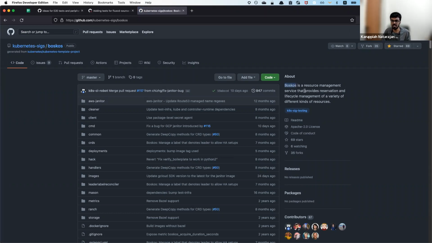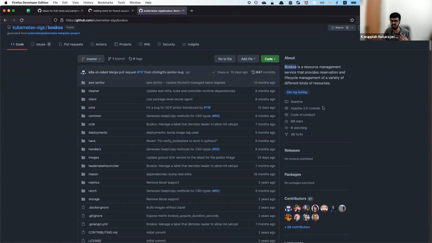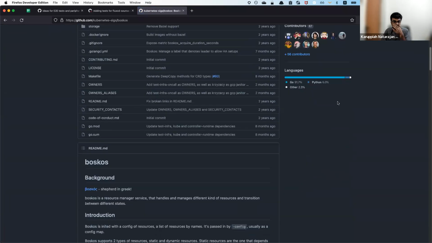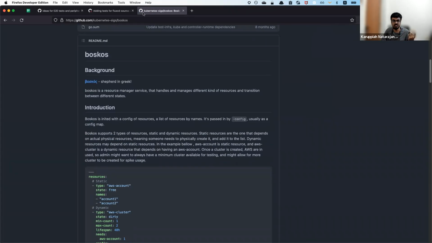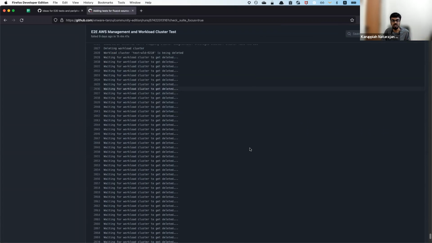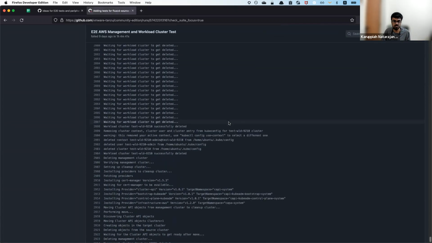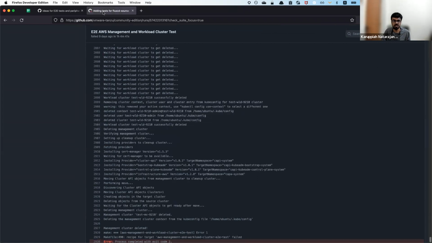So Boskos takes care of, I think, secret management and everything. You request resources and then it gives them to you, something like that, I guess. I haven't tried this out, but some of my colleagues are trying this out. But as of now, we're just doing very basic stuff here. But yeah, we could actually do something more advanced than what we're currently doing.